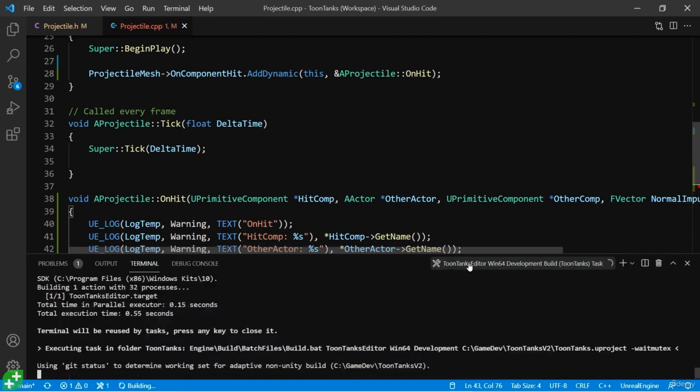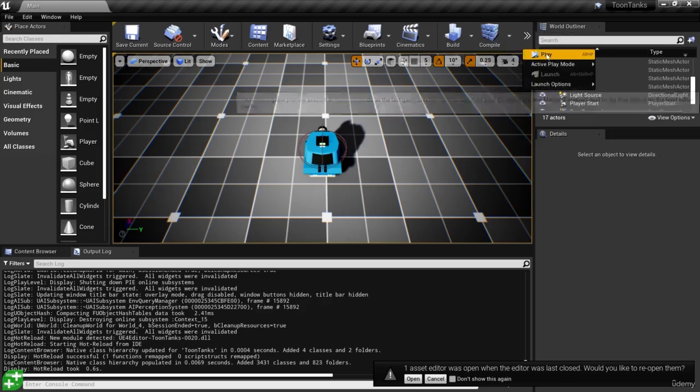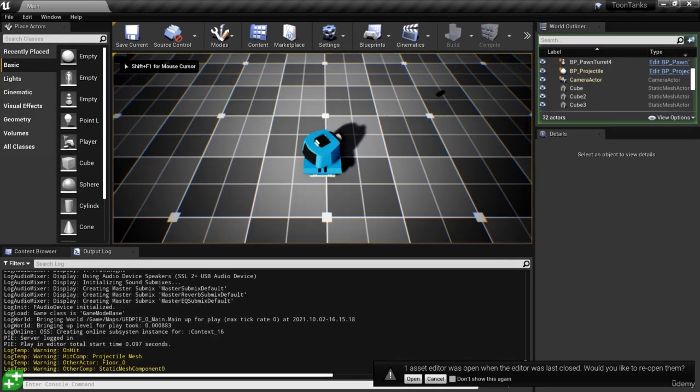So let's compile. And back here in the editor, I'm going to go ahead and hit play and shoot a projectile. And check this out. We see that hitComp is projectile mesh. Remember, we said that this is the component doing the hitting, which is our projectile mesh. And you'll see that it's using the name that we assigned to this component in create default subobject. So this is one of those situations where that name is being used.